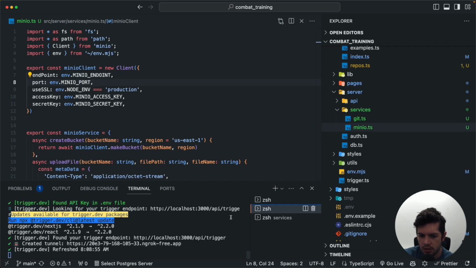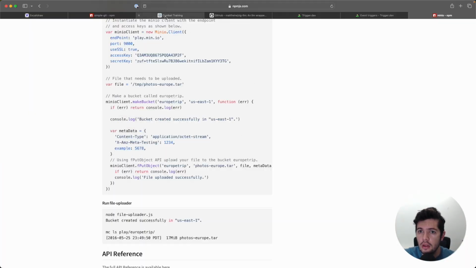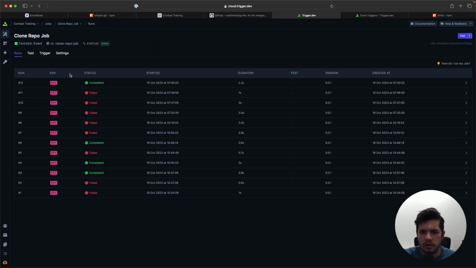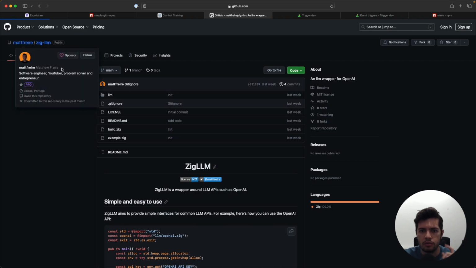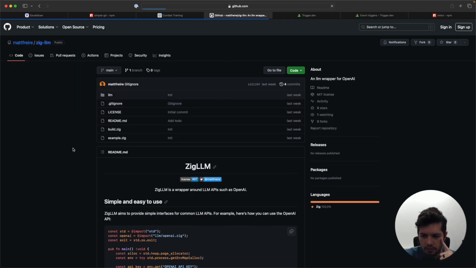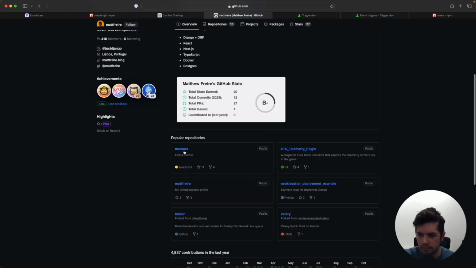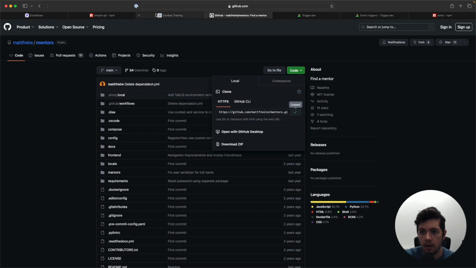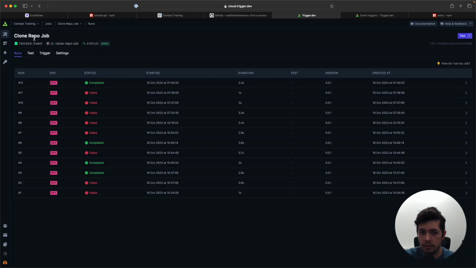So the endpoint is backup. Let's go back over here, and let's go back to runs. We're going to need to do another one here. So let's go back to my repositories. Okay, let's just do, for example, mentors project. Submit that. Okay, so that's in progress.